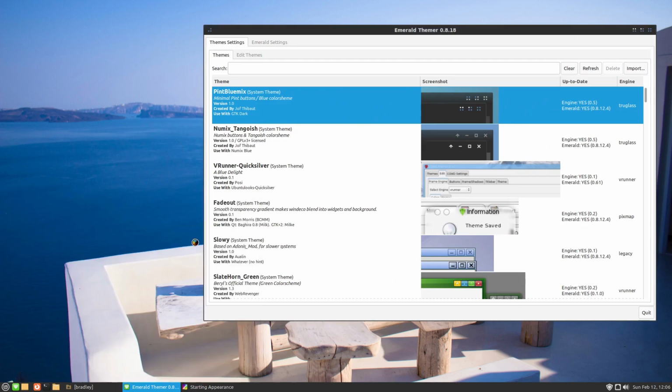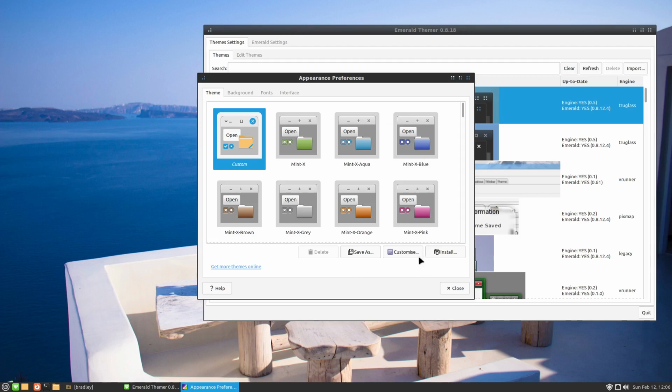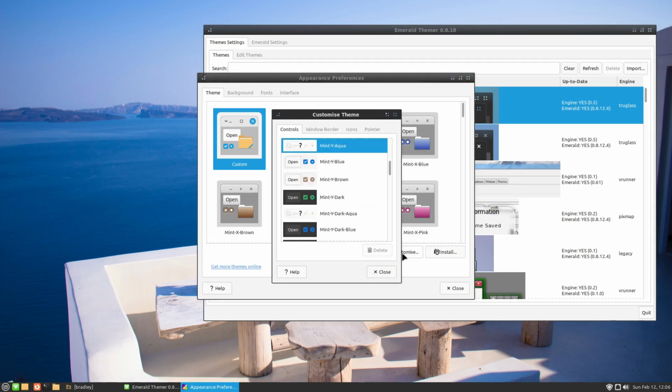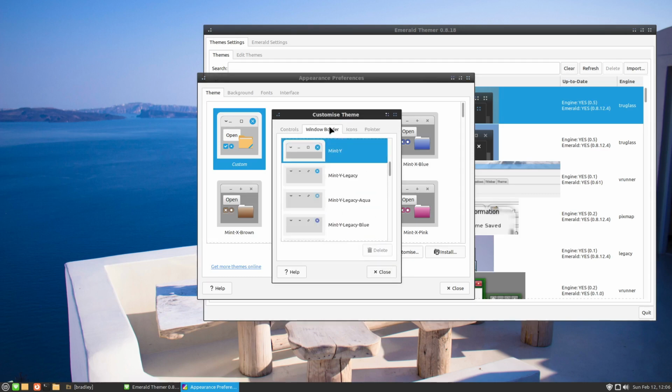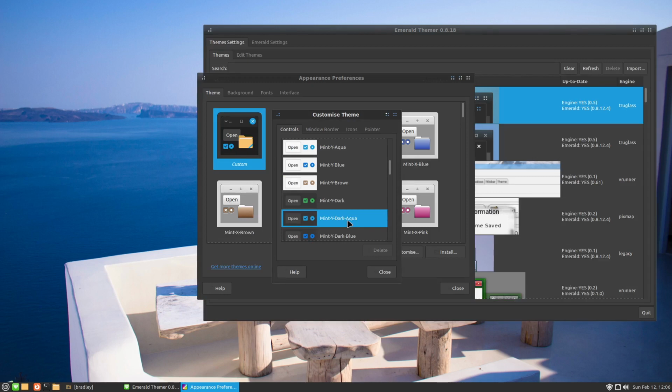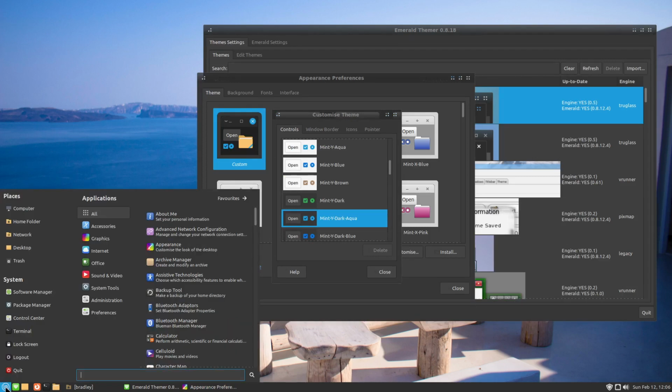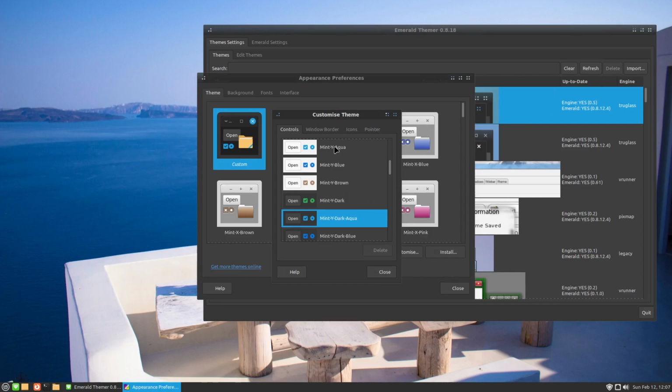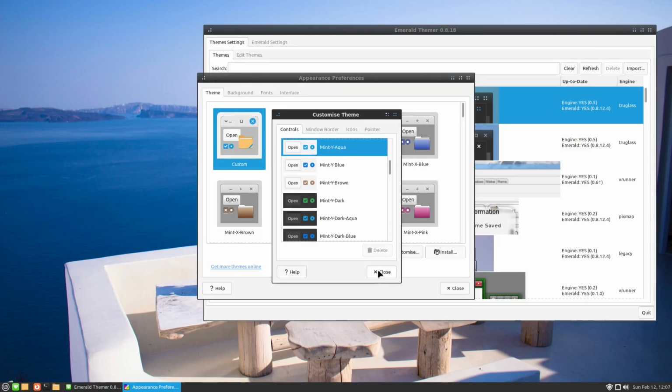So if we go to Appearance and then Customise, the window border is not really going to have any effect at the moment, because you can see it's set to Mint Y, but we're getting something quite a bit different. However, the controls, if we go Mint Y dark, now we get the dark theme. We'll go back to the lighter theme for the video.